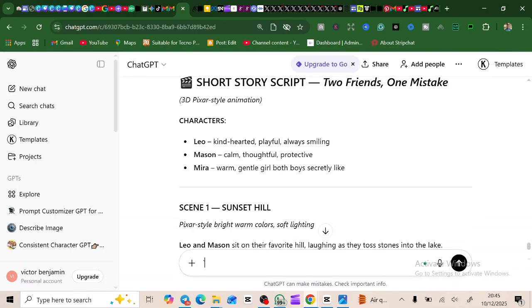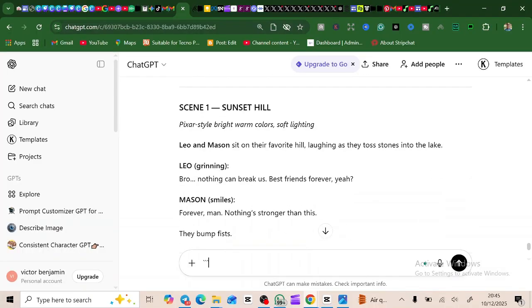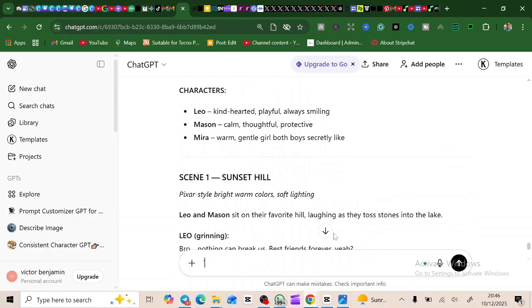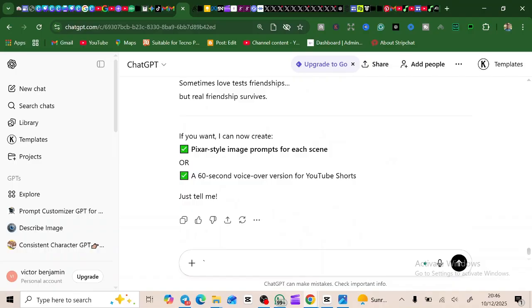You can see it. This is the character. These are the three characters here: Leo, Mason, and Mira, right? So this is the scene. This is scene 1. Come down here, you see scene 2. This is scene 3. Now all the way down, you're going to see that ChatGPT is going to tell you, if you want, I can now create the pixel style image prompt for each scene, right? Or a 60-second voiceover variation for YouTube Shorts.